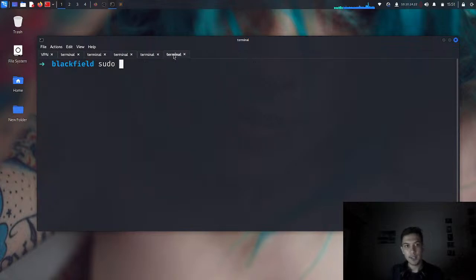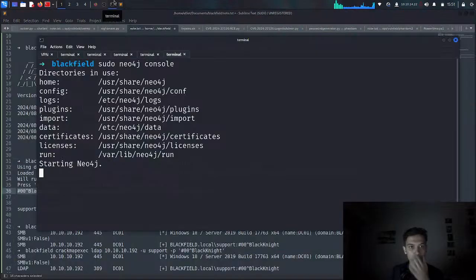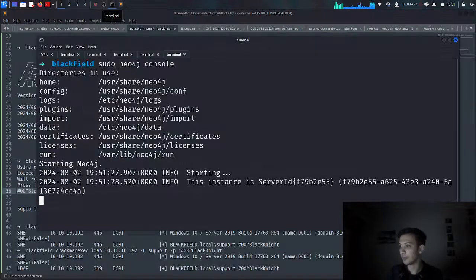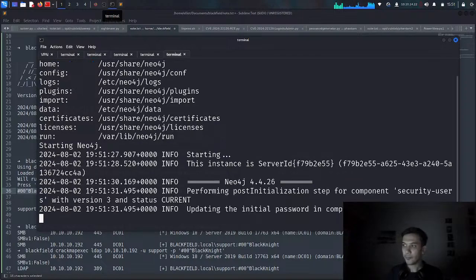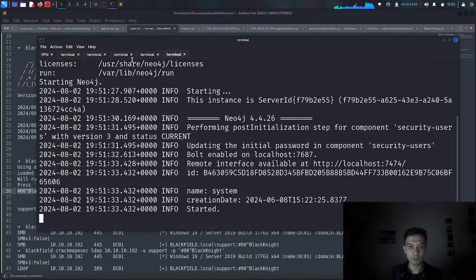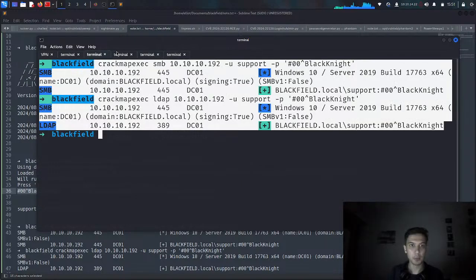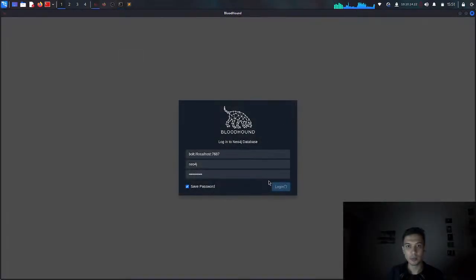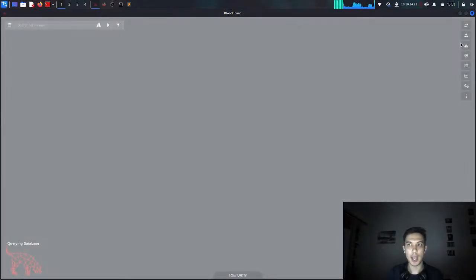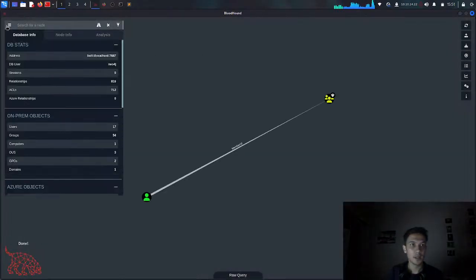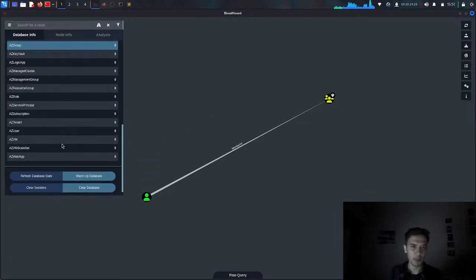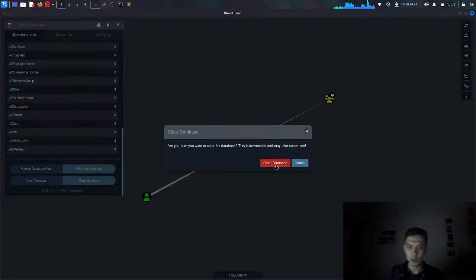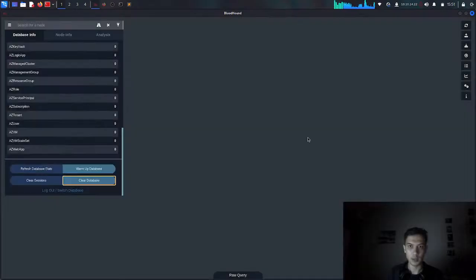So basically you may want to start sudo neo4j console. It's because we need it to access BloodHound. Yeah, BloodHound. So let's authenticate on BloodHound. Then let's go. I'm going to clear my database first. Okay, clear database. That's correct.